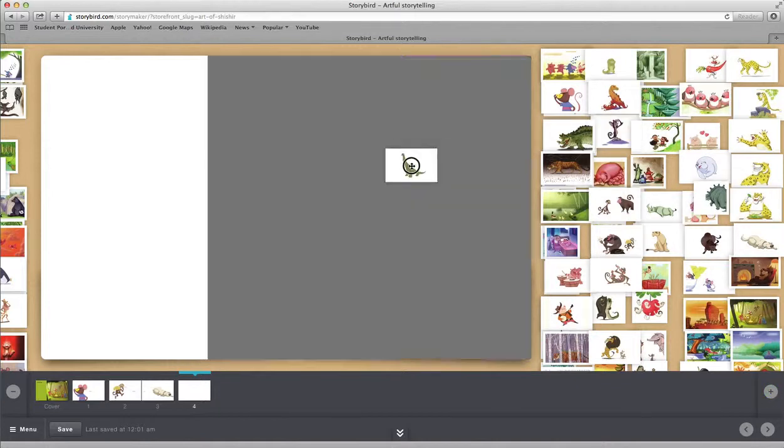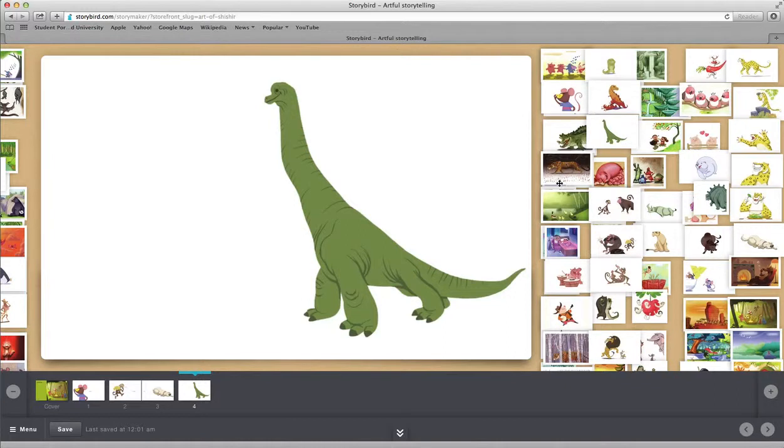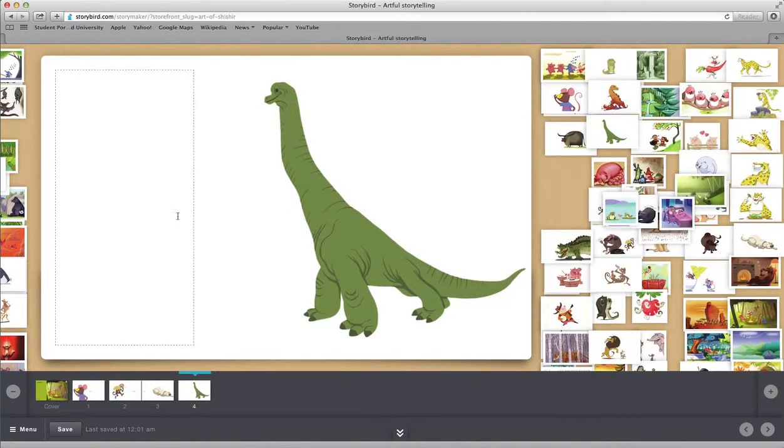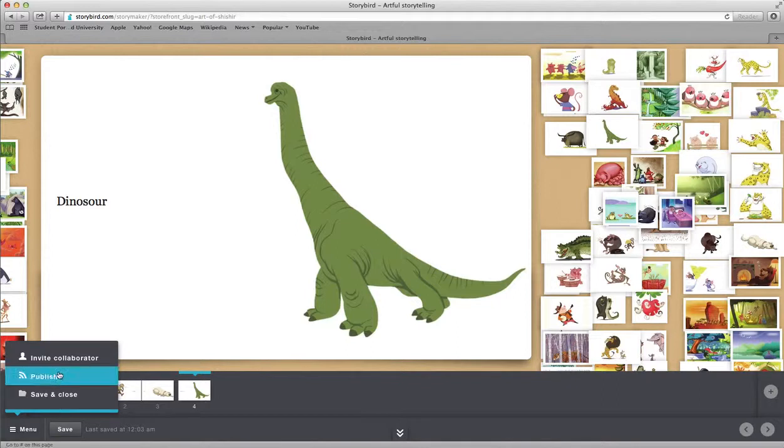And we could just look and see what we have. Like I said, you might find more images under the images that you see already, so you can go ahead and dinosaur. Okay, and then we go ahead and have our book ready. What we do, click save, then we go to menu, and we can go ahead and publish it.